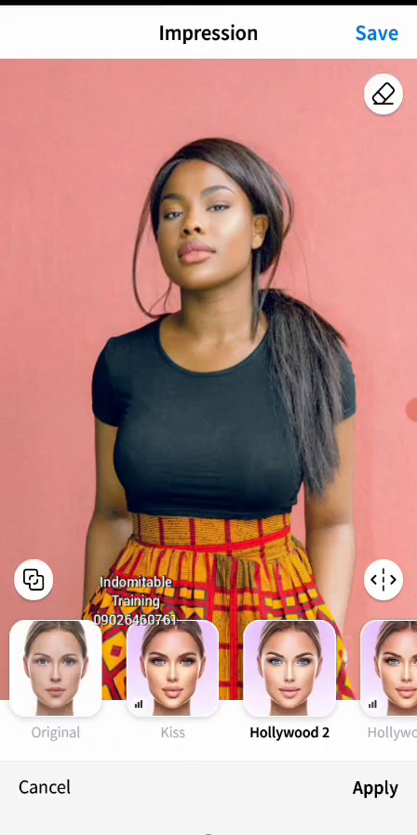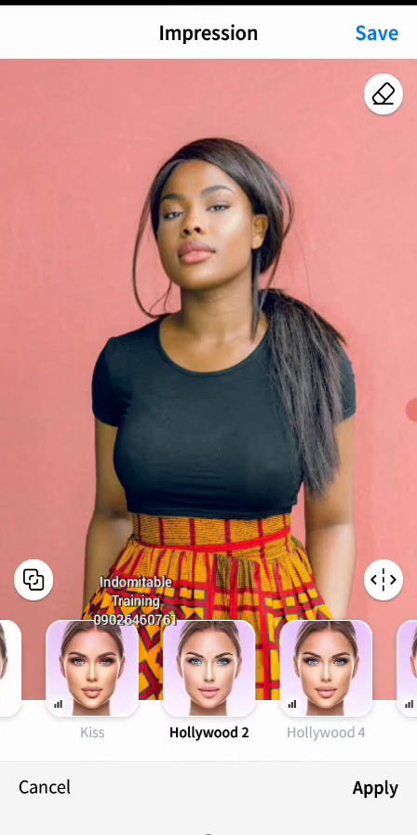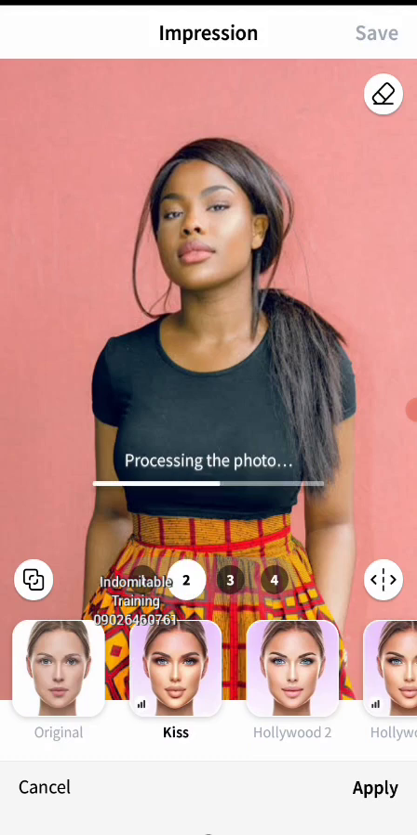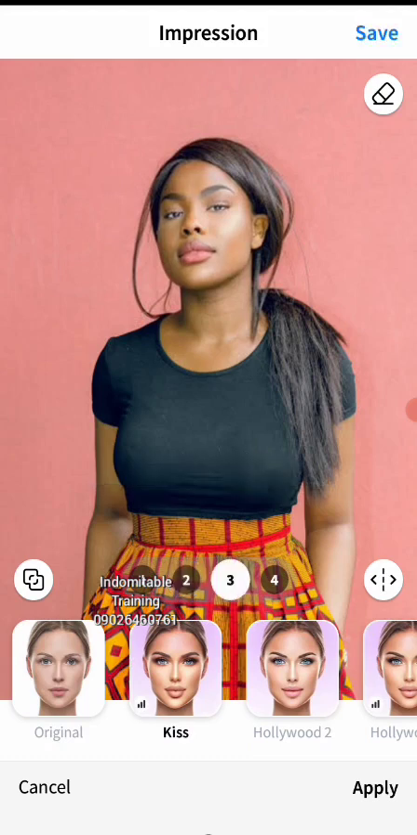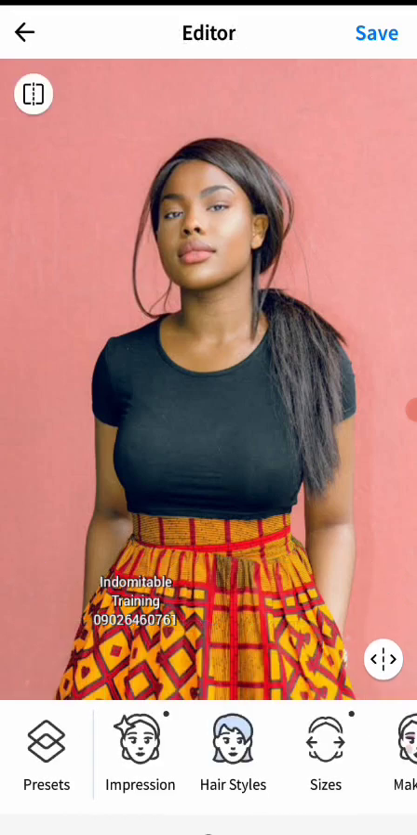Then I'll come back to my impression. Okay, so most times I make use of Hollywood 2, or sometimes keys. You can just increase the opacity depending on what you want to create, but make sure you don't overdo it. So I will apply.